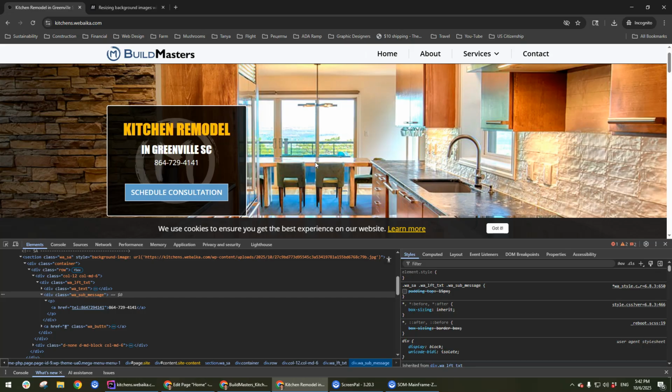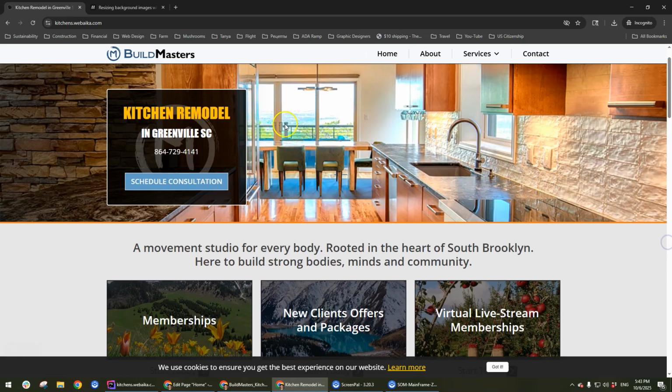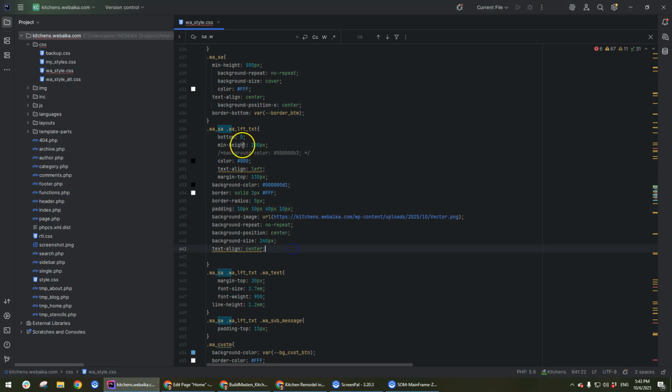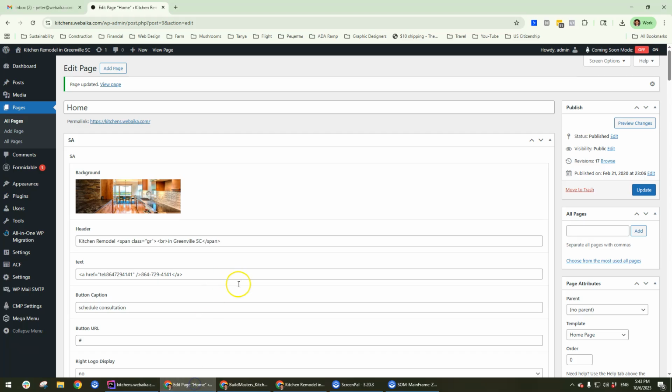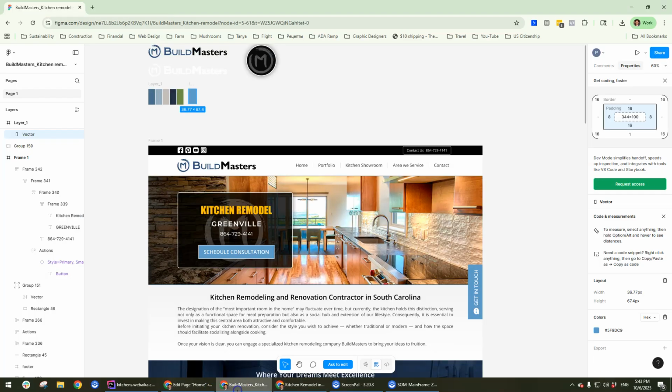Yeah, let's remove the, or maybe this is good. Yeah, let's just keep it this way. I'm pretty happy with the button and the section here. I think it looks good. And the most important thing is that we have a really good search engine target keyword. Kitchen remodel in Greenville, South Carolina is a good keyword to go after. So we're going to just keep it this way. And I think we're pretty much done with the header section.